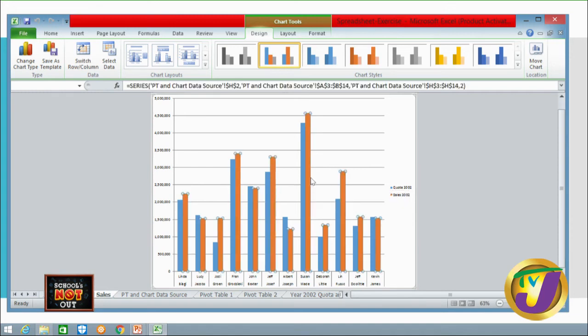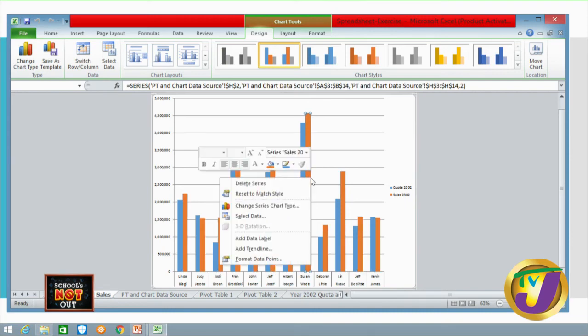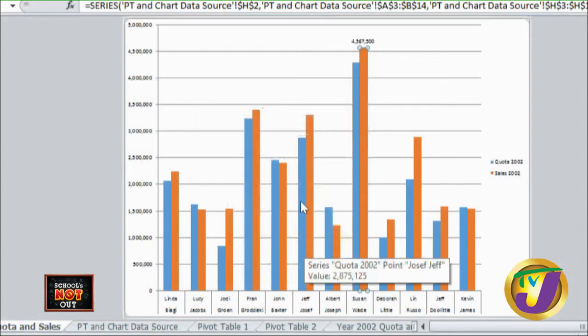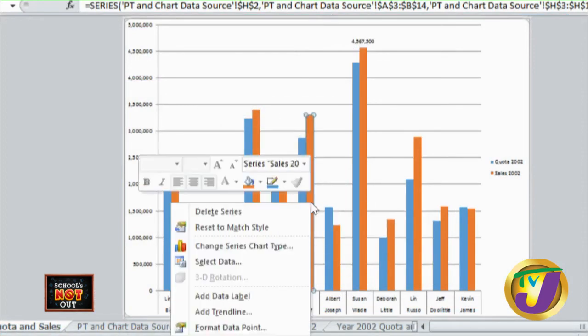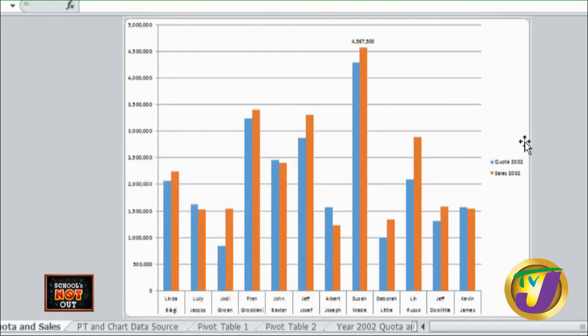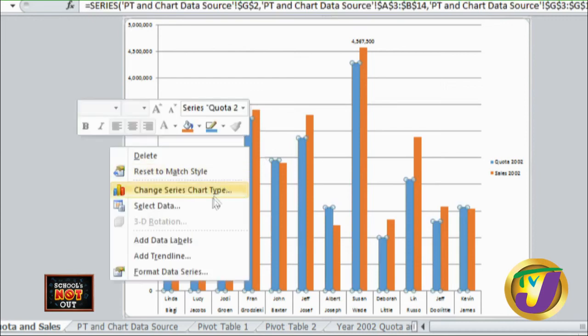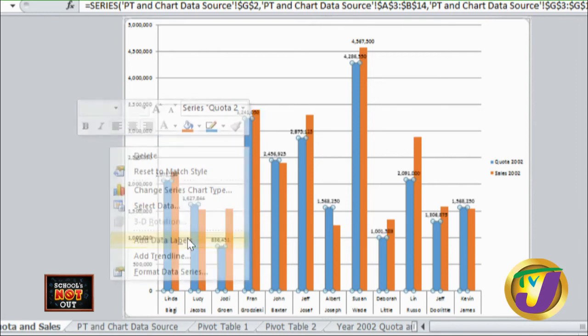And then I'm going to right click on my chart columns themselves. And when I right click on them, I can always add data labels to them. And that will show me what the values are for these particular charts as I go along. So I can add data labels for just one or for all if I wanted to.